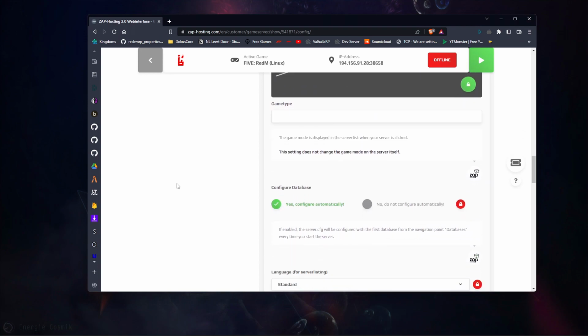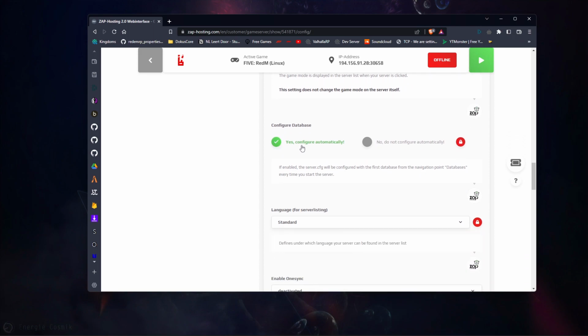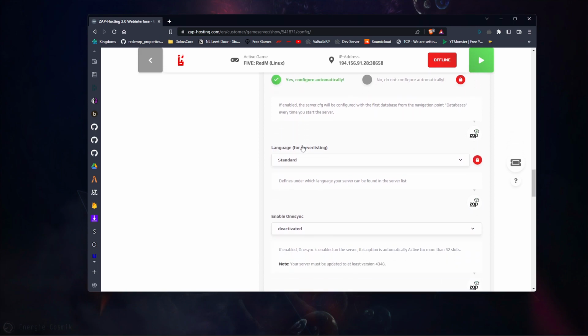Continuing, we see here the game type. Also, this is set via DokusCore in the config file. We say yes, we want Zap to automatically configure the database. The language you can leave on standard. This is also set in the config file.